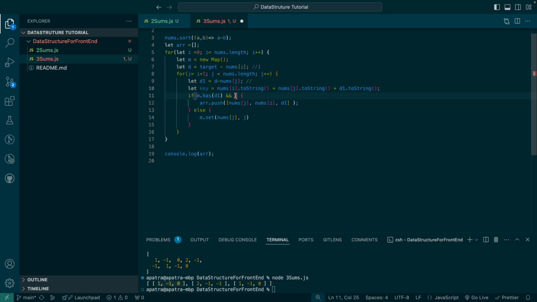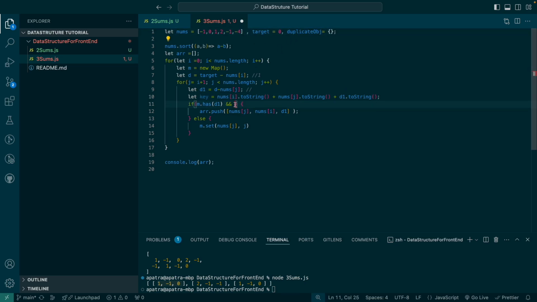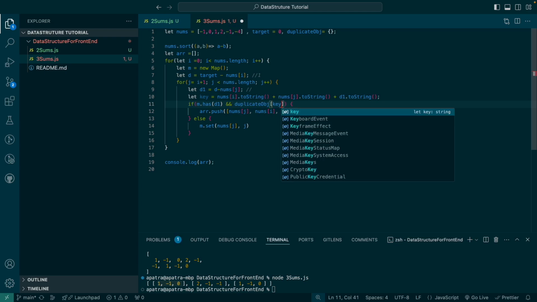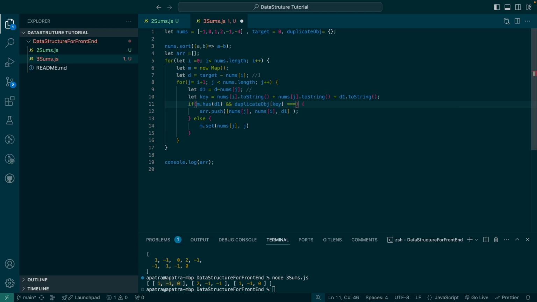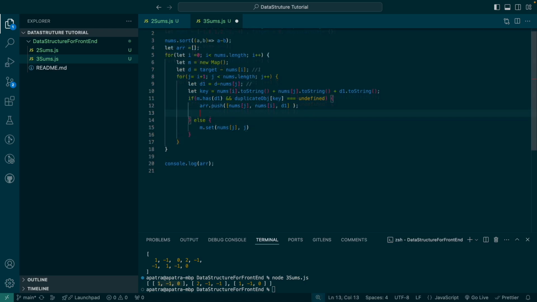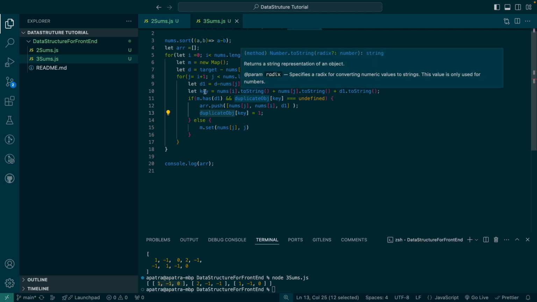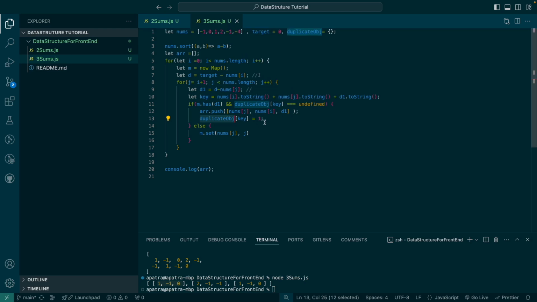I'll check in this object if this key is undefined, means it's not present. Yeah, here we can give the duplicate object dot key equals to 1. That means जब तक ये key नहीं है तब तक हम लोग pass करेंगे, and we will assign some value to it. The next time when the same key appears, then we can see, oh, it's a duplicate. I should not push inside this array. So let's see the output.